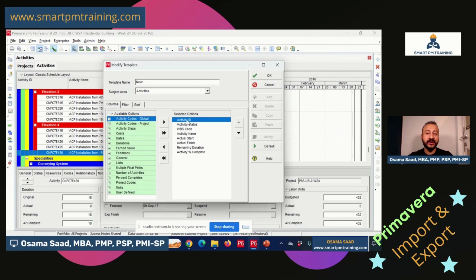We have the activity ID. It's very, very important because that's how I can map the updates. Activity status, very, very important. And by the way, it makes sense, right? Because I wanna tell Primavera if this activity is non-started, in progress, or completed. If I try to remove the activity status from the template, Primavera will not allow me to do that. So it makes sense because if you want to update the activity, you have to mention what the status of that activity is.